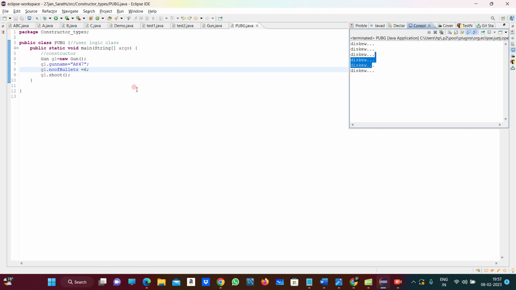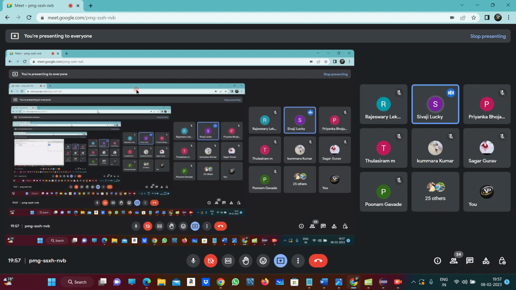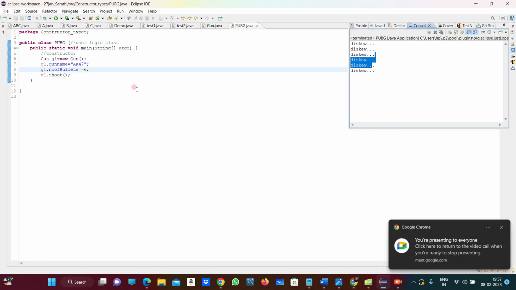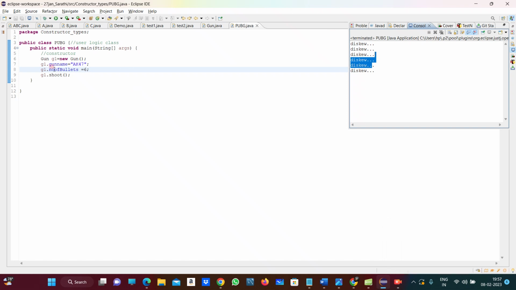So this is the constructor program, right? How we can use the constructor for calling the method. What is the output of this program, sir? 6 is the output. Here 6 times output means the 6 times what we have given here. So the output is 6 times.